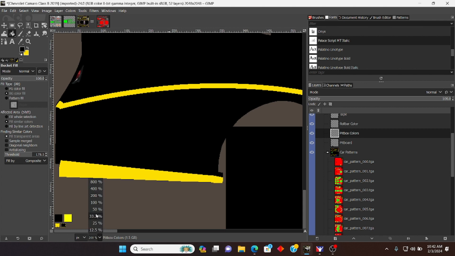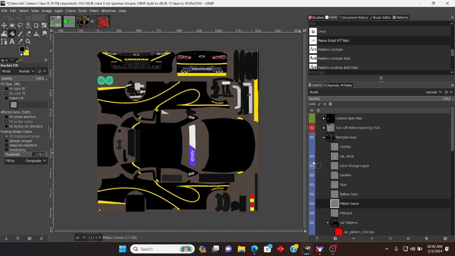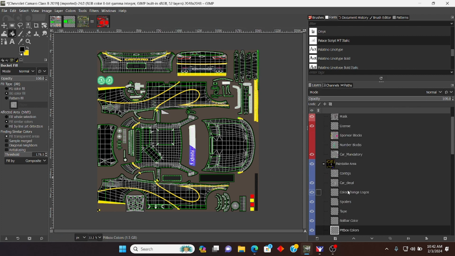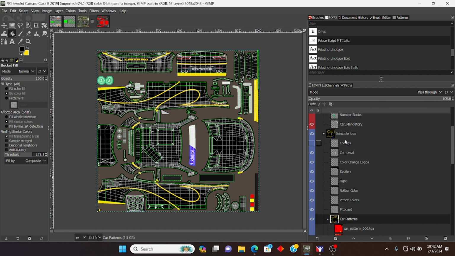Okay, so we'll zoom back out. Now we got those colors done, and we're ready for decals. So you can go up here and you can turn this down here. Pop that open. Here, wire. Now we can see where we're gonna put our stuff. Now we want to go to right here, I believe. Actually, it don't matter. Paintable.